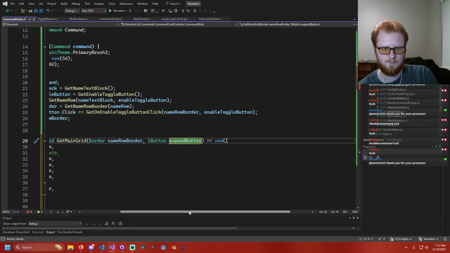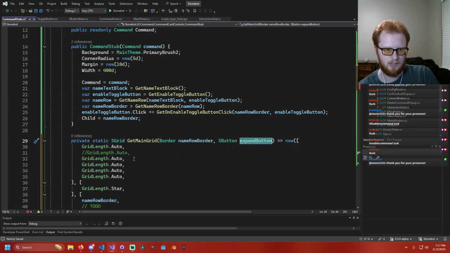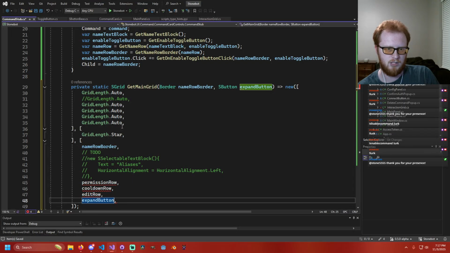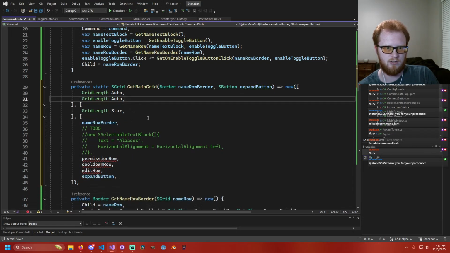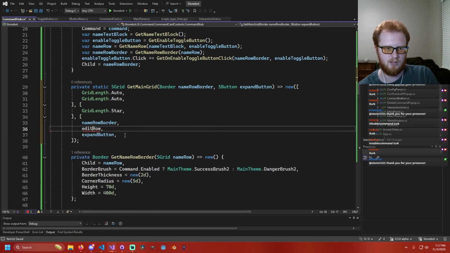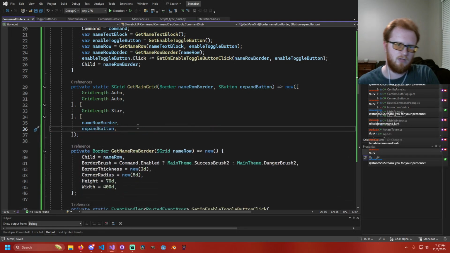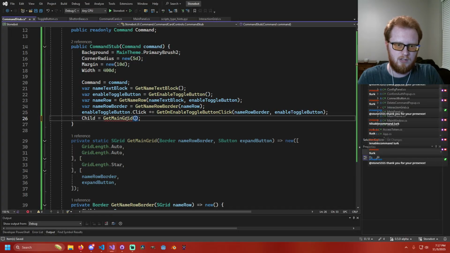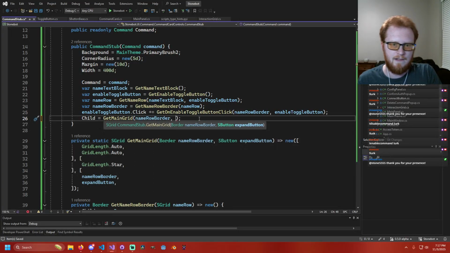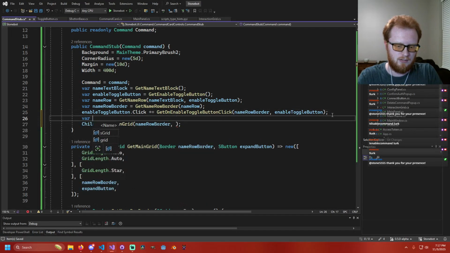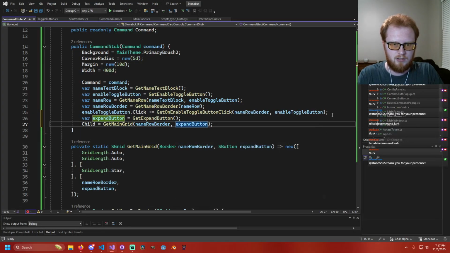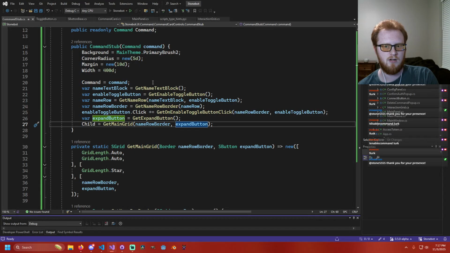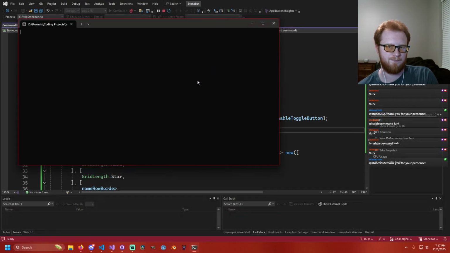Expand button. Okay. Bam. Now we only need two of these. Don't need that stuff. Okay. Let me say this can be equal to get main grid name row border. And let's say expand button equals get expand button. And then throw it into this function. Let's see what happens.